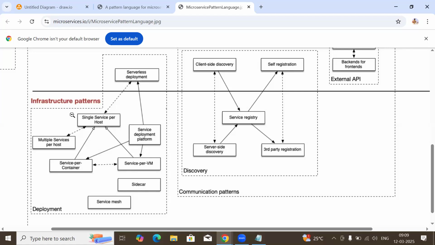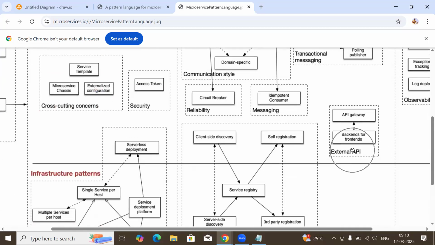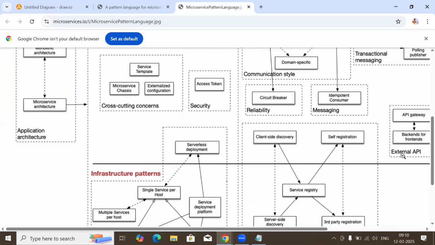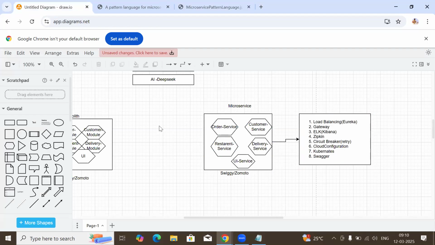Then how to deploy on the infrastructure side? Do you want to use a separate VM or the same VM, a separate host or a different host? Deployment side patterns also we'll discuss. Once you understand all these patterns, gateway to give external API access, API gateways, backend for frontends, and so on, each one we should discuss and see the solution. That's where you will be able to implement microservices easily.